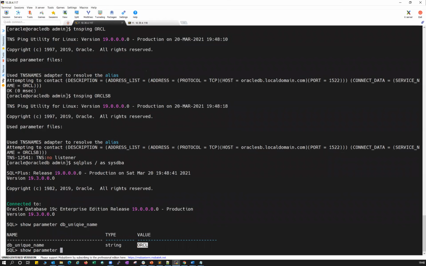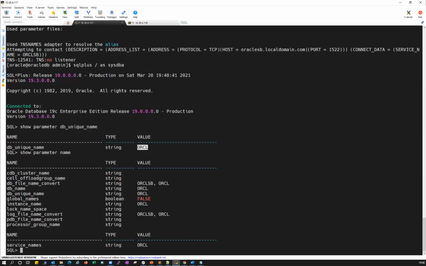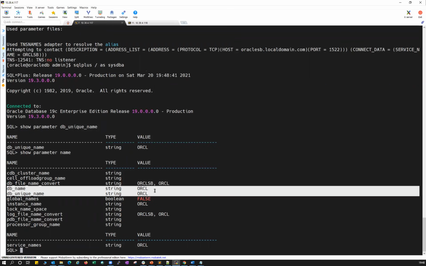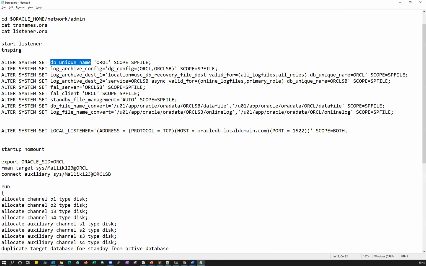I can see show parameter name, service name is also ORCL, and the DB name is also ORCL, and DB unique name is also ORCL. So you have to verify DB unique name is set properly. And the second important thing is you need to set this log archive configuration.